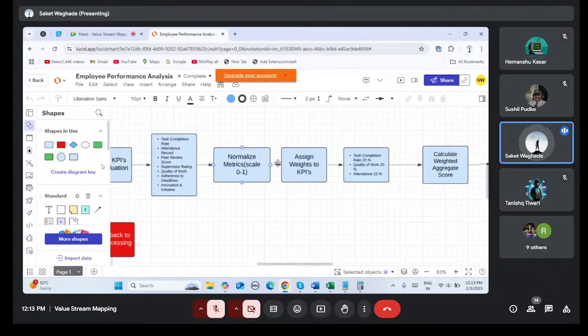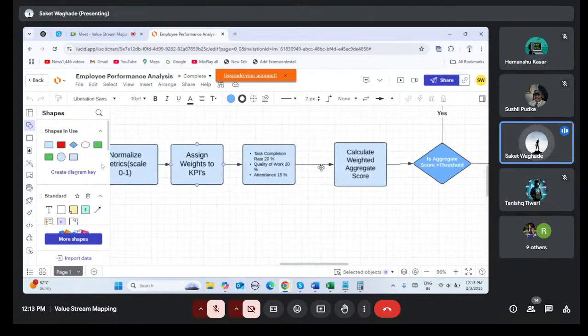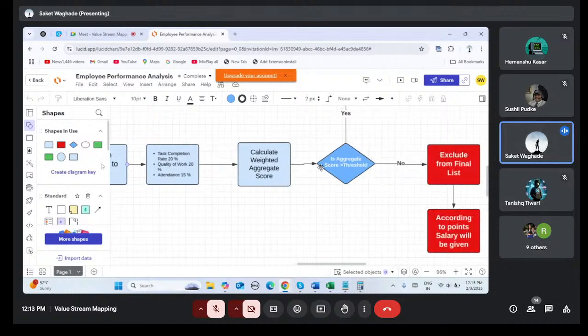After that, we assign weights to the KPIs. Here we assign the values we have got and calculate the weighted score in this process: task completion rate 20%, quality 20%, attendance 15%. After this process is over, we calculate the weighted aggregate score. Here is the final score we have got from the KPIs.